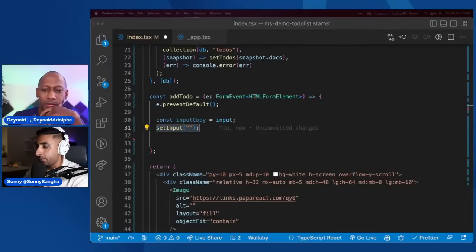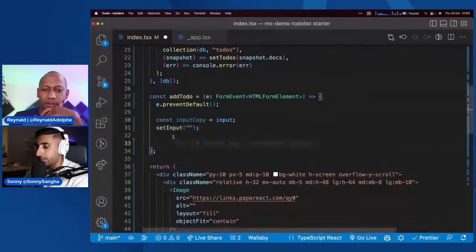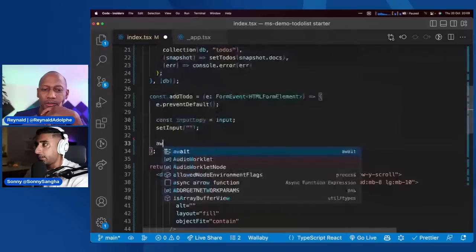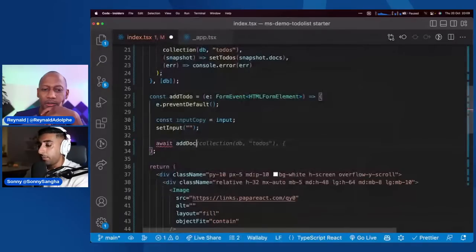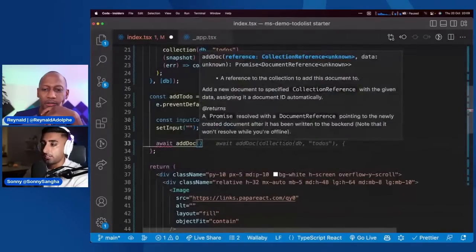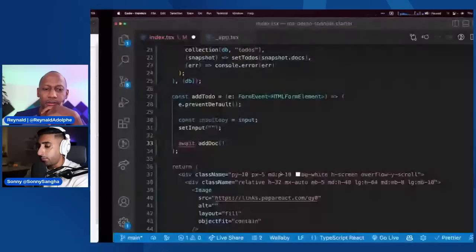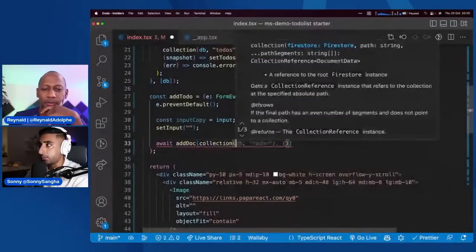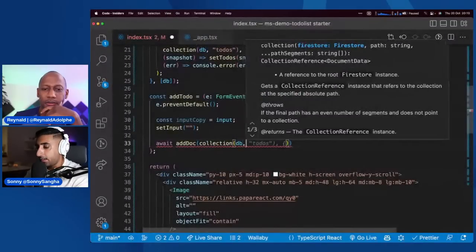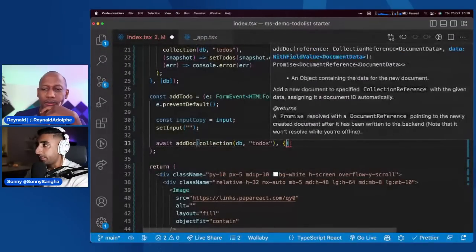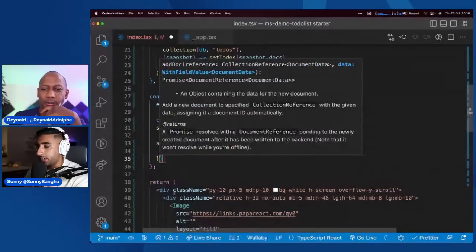So now instead what we're going to do is copy it into our own little variable. And we're going to do an asynchronous call where we're going to add a document to the collection. So we're basically going to go ahead and add a to-do at this point. So here, we pass in a reference. You can see this modular approach again. DB, we pass in the to-dos, and then what we do is we pass in the object itself.